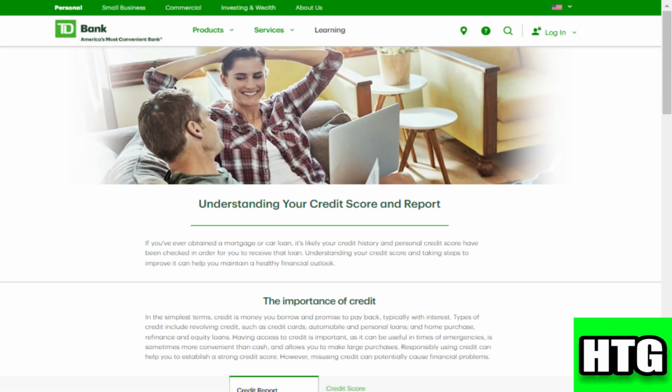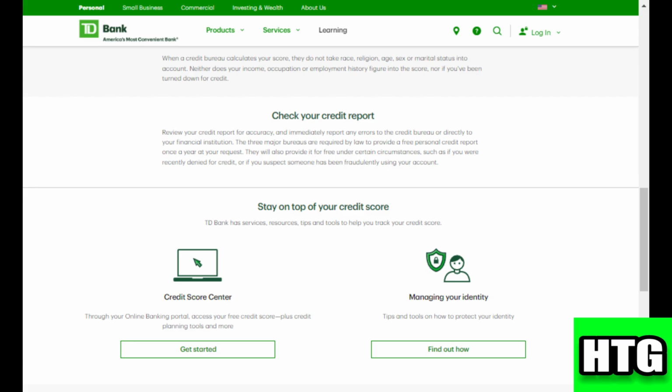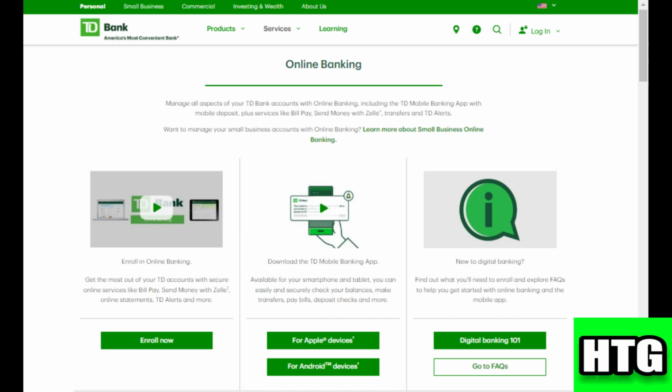Scroll down to check your credit report section. Next, click on Get Started under the option of Credit Score Center. Then you'll be redirected to online banking portal. Accordingly, click on Download app for Apple device or for Android device tab. Now you'll be able to check score in mobile app.